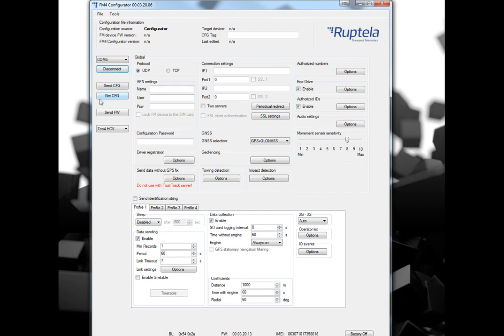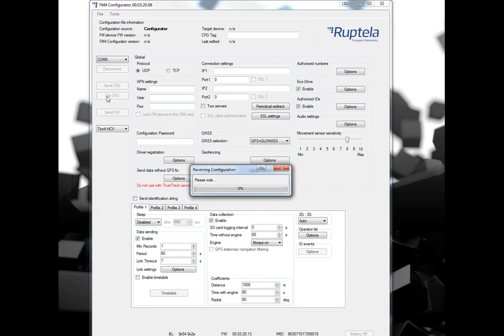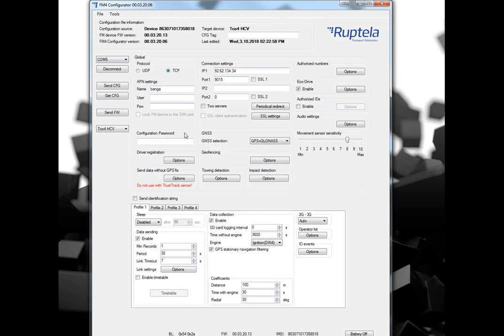Next step, we need to read the current configuration, which is being uploaded to the device at the moment, in order to edit it and send it back after we configure the device. Now, the configuration is loaded to the configurator. Next step, we need to go to I/O events.